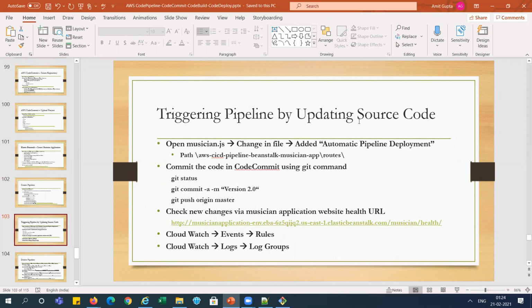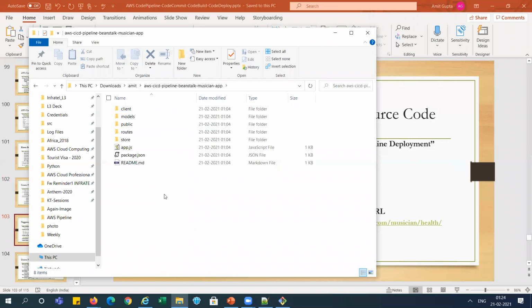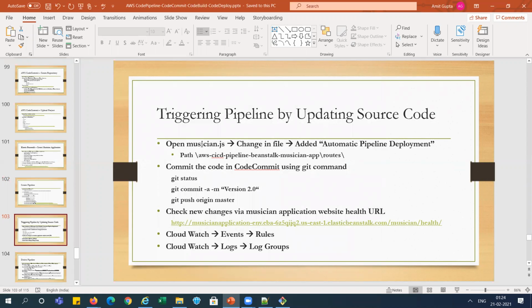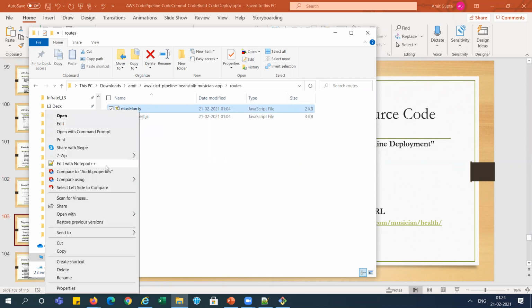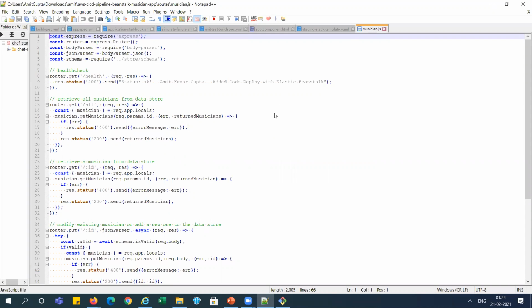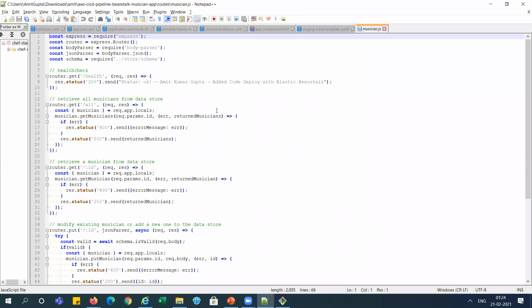We have triggering the pipeline by updating the source code. So we will go and change the code. I think I've copied it earlier in the local, this is my git code commit code, and I will go to the path which I mentioned here, routes, right? And here you can see the musician.js file is there. So I will go and edit it, right? As per the slide, I will go and change something here. So let's go and change it.